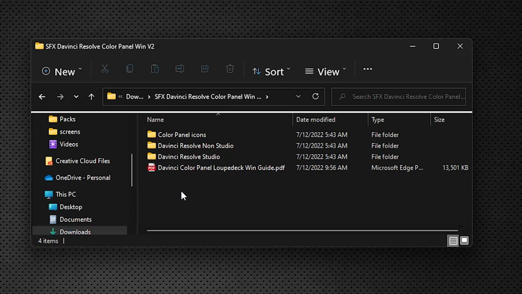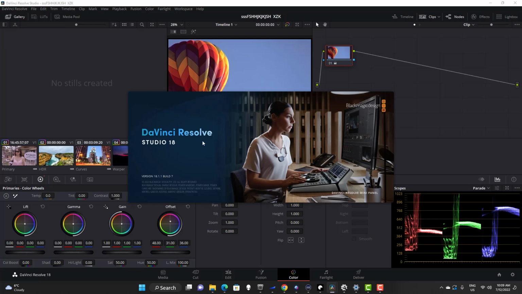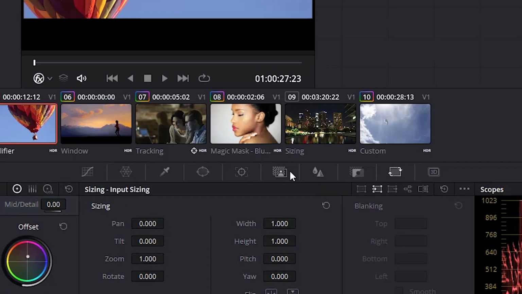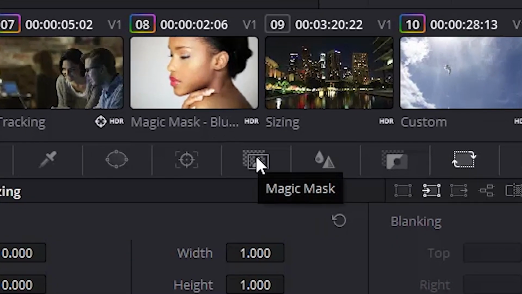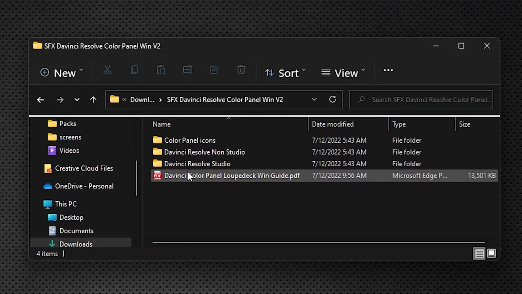Now if you have forgotten whether you're running the studio version or not, or you're in a facility, you're not sure which one they're running, you go up to DaVinci and click on About DaVinci Resolve, and if it says Studio, you're running the Studio version. If not, you're on the free version. You can take a quick look here at the headers, and if you see Magic Mask here, then you know you're running Studio version. If there's no Magic Mask, you're on the free version. Okay, so depending on which one you are actually using, you're going to work in that folder.